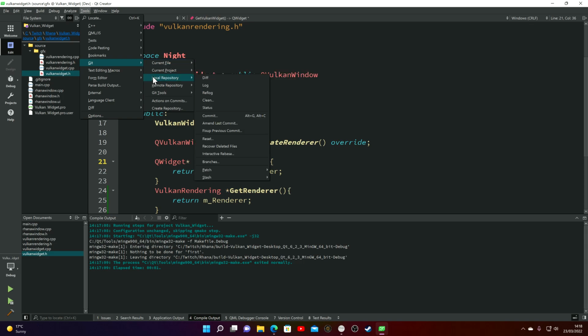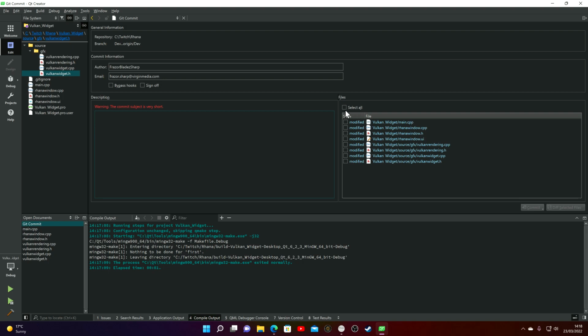So we're still in pass 2. Well, pass 1 to pass 2, aren't we? We'll do a commit. So, FPS counter complete.